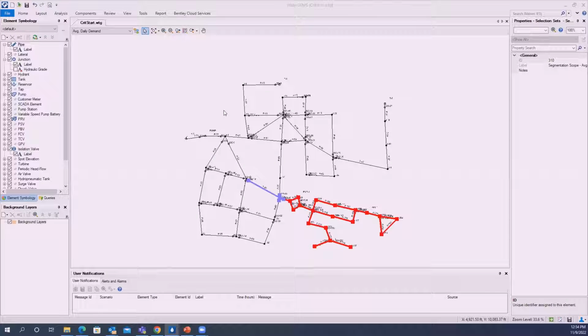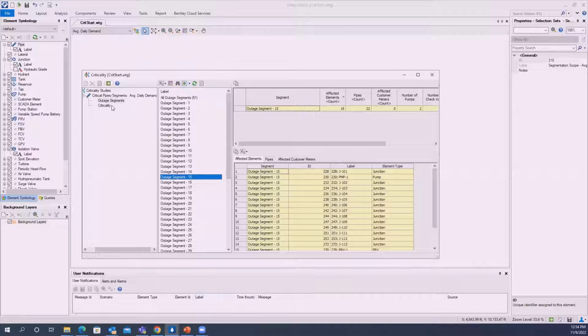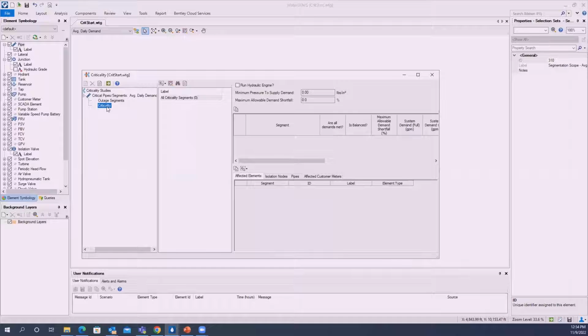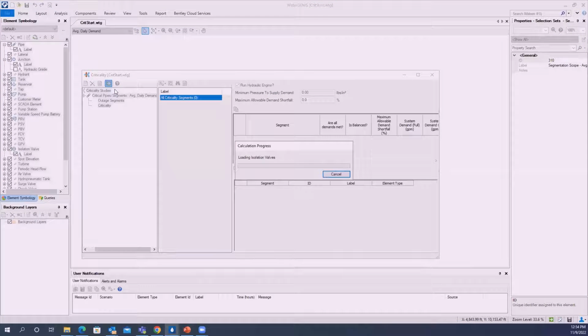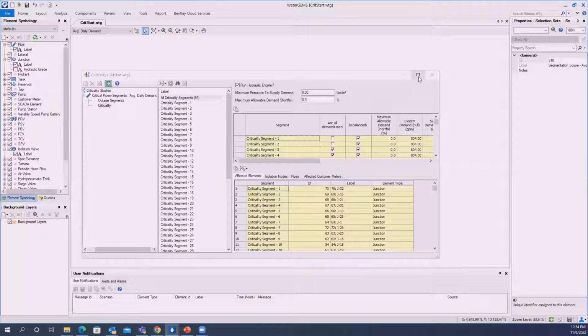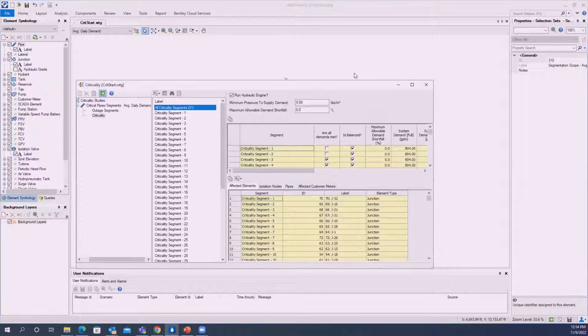Now at the last, we also have to run a criticality analysis. To run a criticality analysis that uses the hydraulic network engine to determine the impact of segment outage, what we have to do is bring back the table. Just highlight this criticality. Check both, run hydraulic engine, and compute it. Yes, so the criticality analysis has also been done for the same within the distribution network.